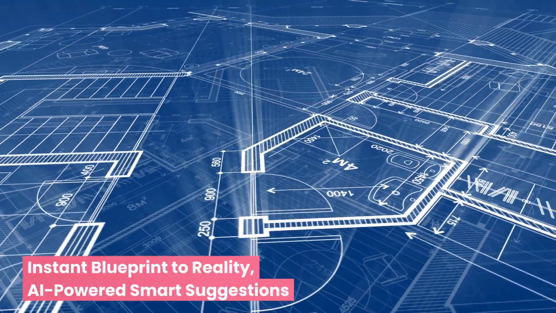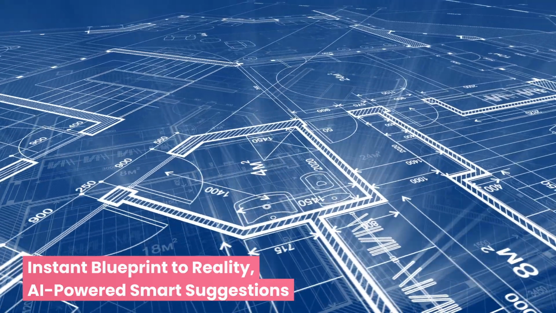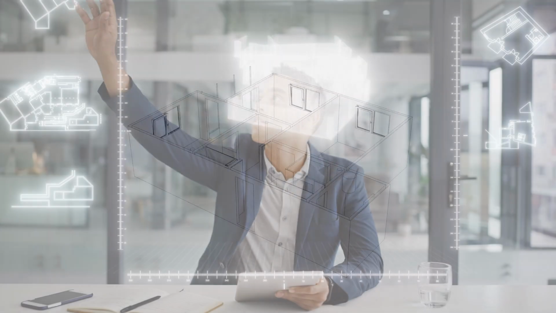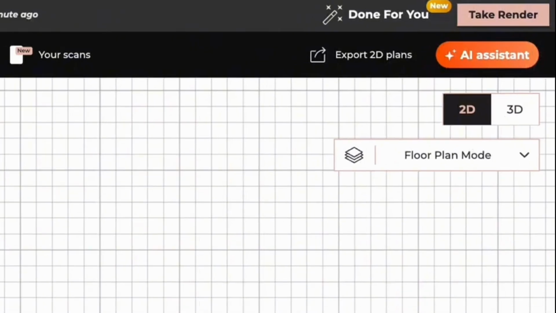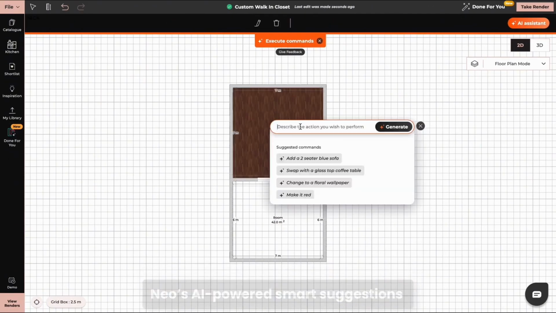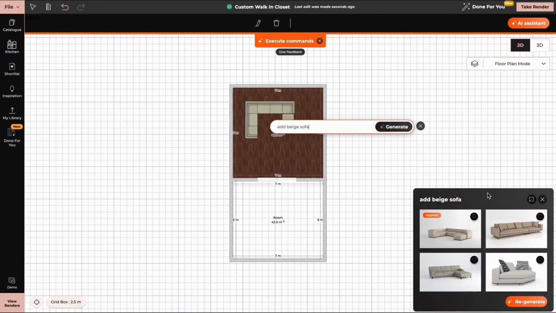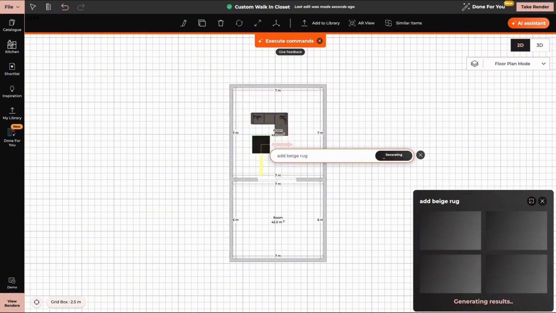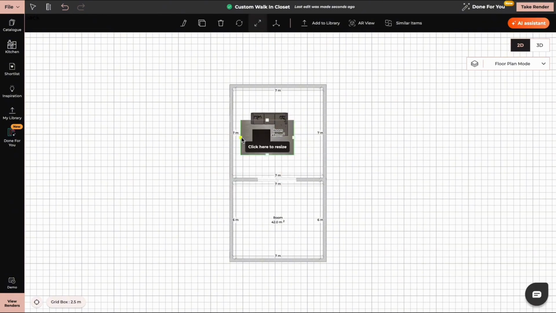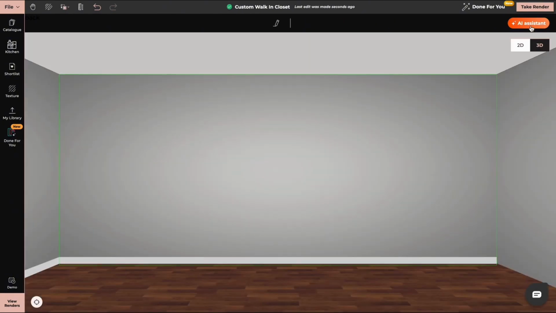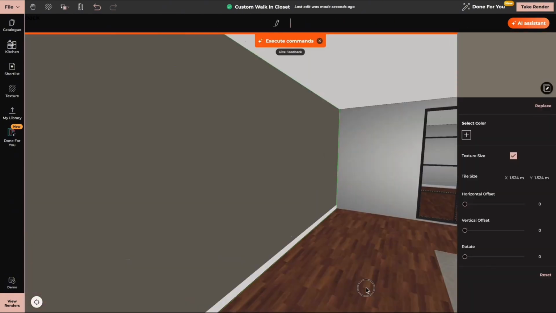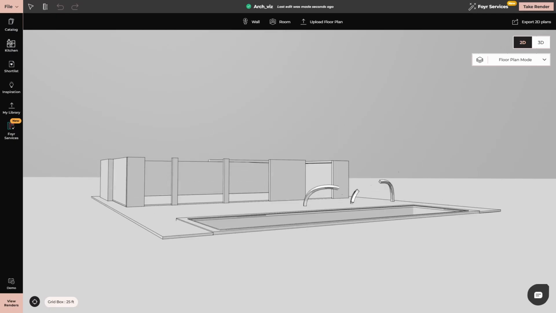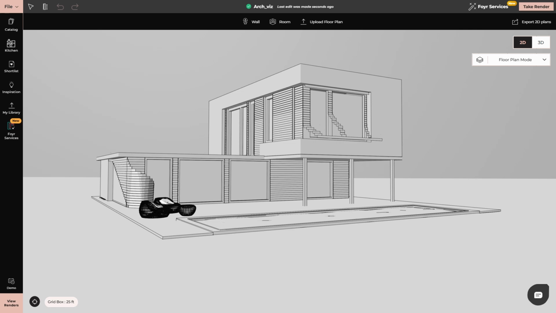Instant blueprint to reality. AI-powered smart suggestions. Designing architecture isn't just about drawing walls. It's about making smart decisions. Neo's AI-powered smart suggestions take the guesswork out of designing by recommending the best layouts, materials, and lighting for your space. Need to optimize floor space or find the perfect exterior finish? Neo suggests the best options instantly, helping you make data-driven design choices with ease. No more trial and error. Just faster, smarter, and more efficient architectural design.